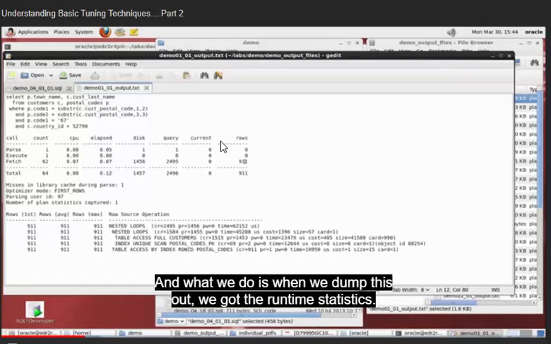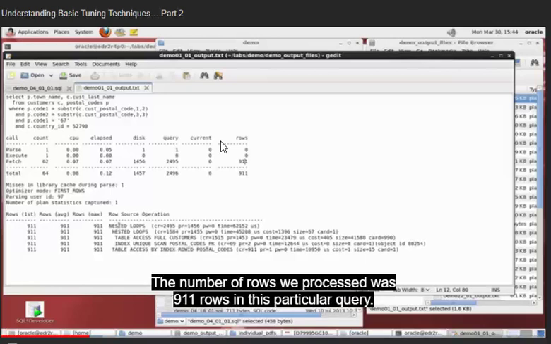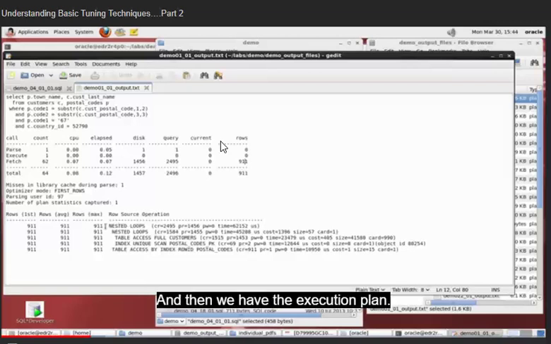Okay, and what we do is when we dump this out, we got the runtime statistics. And today in 12c, it gives you the first time it ran, it gives you an average, and it gives you the max. There was only one, so they all turned out to be the same. The number of rows we processed was 911 rows in this particular query. And then we have the execution plan.